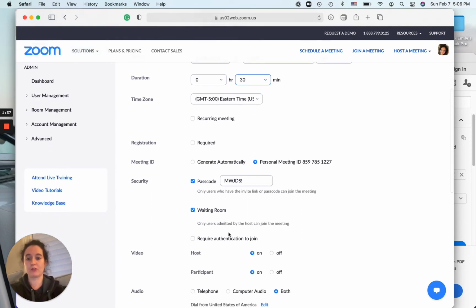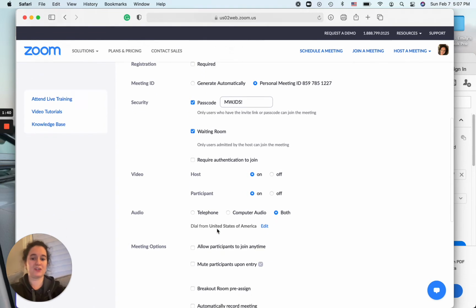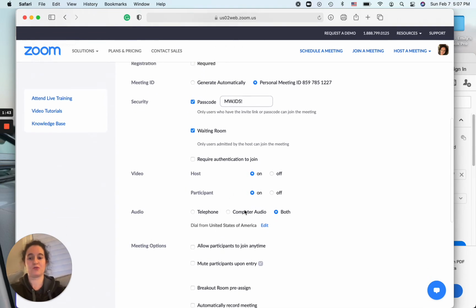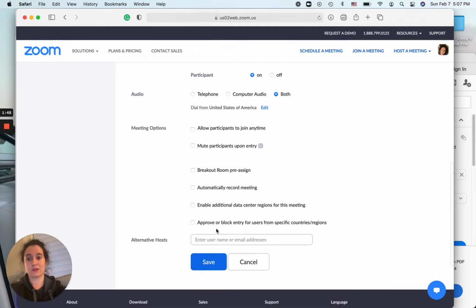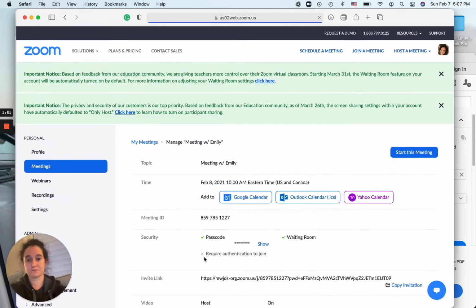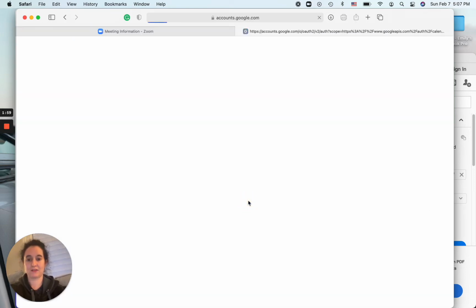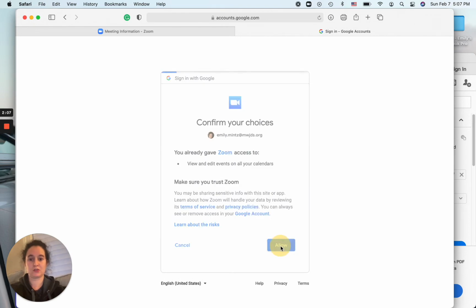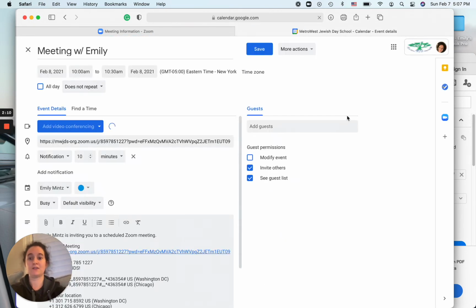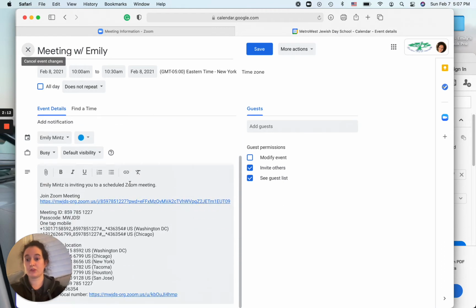You want to have the waiting room on. These settings are pretty inconsequential of which one you click. And then you would then click save. Now, you'll notice you have a button that says add to Google Calendar. So watch what happens. You're going to be brought to this screen where, again, choose an account. You would then choose your MWJDS account. Zoom can have access.